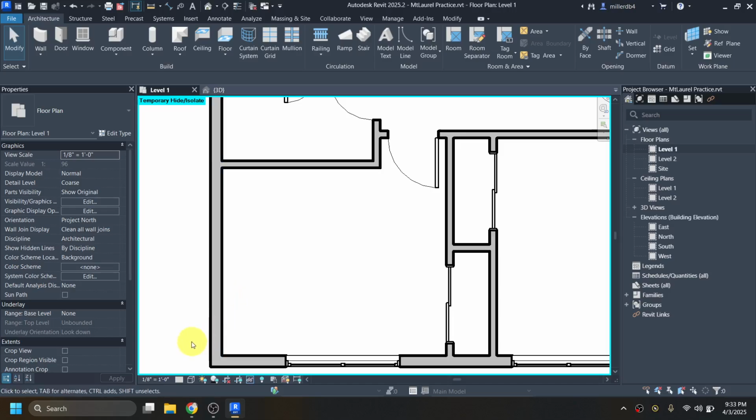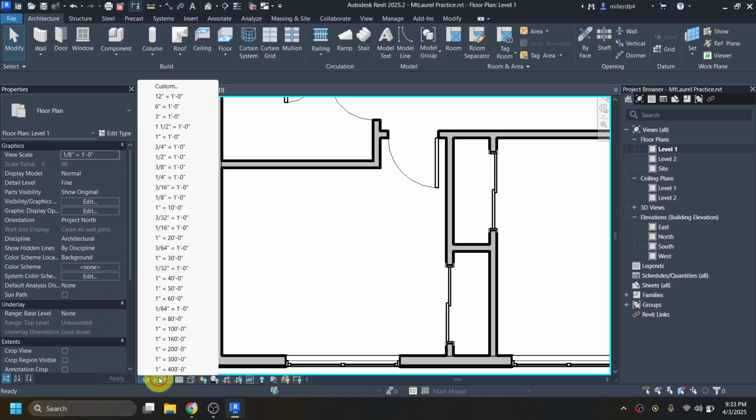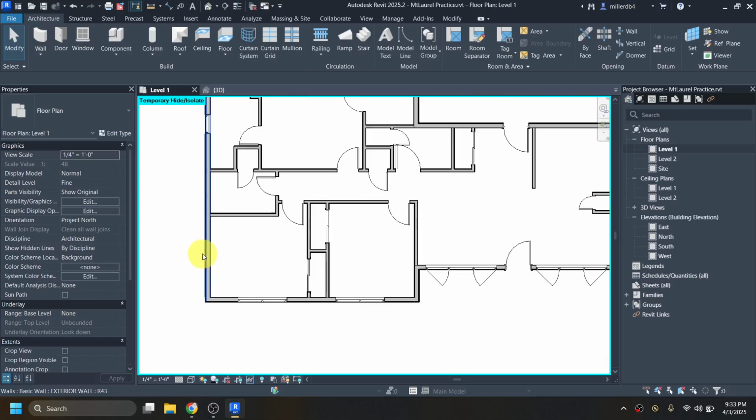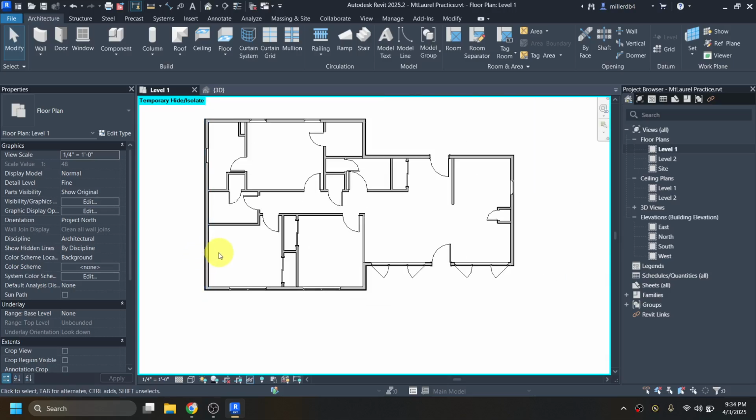So to update my detail level, I can do that here or here. It's currently set to coarse. If I put it on fine, I'll be able to see a little bit more information in that wall. But also my drawing scale is currently set to 1/8 of an inch equals a foot. So if I make my drawing scale 1/4 inch equals a foot, my line weights are going to shrink. What really happened is the line weight stayed the exact same thickness, and the drawing got larger.